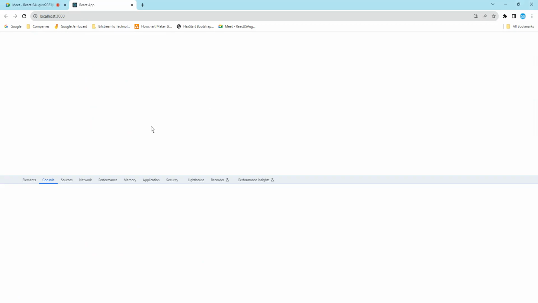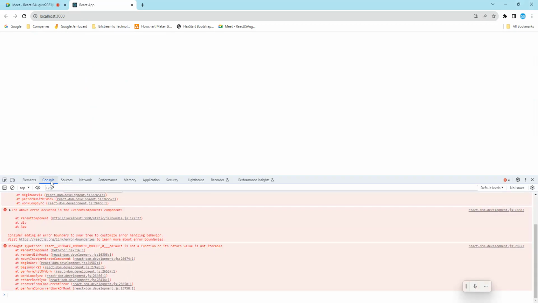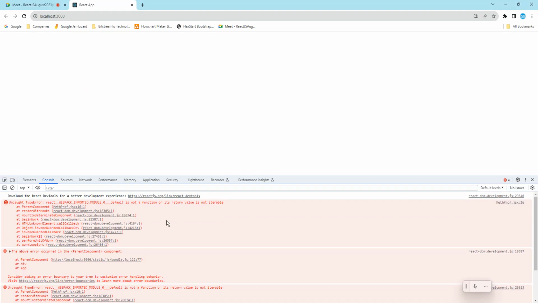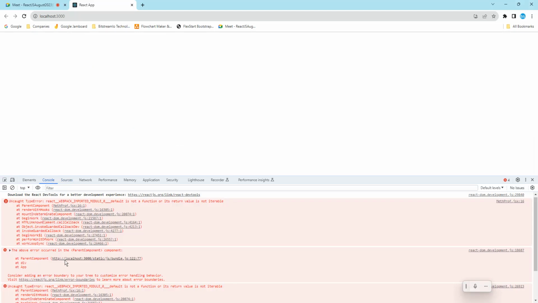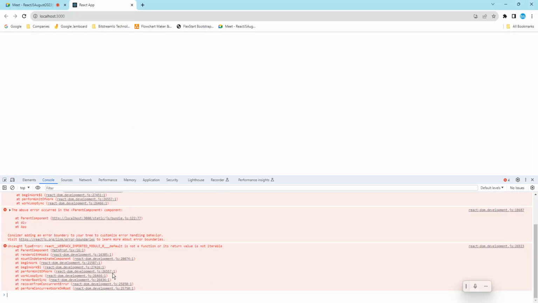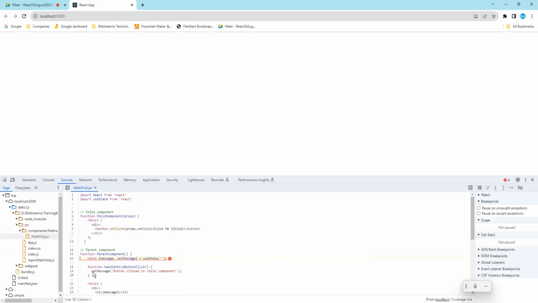Control Shift I, I will go to the console. What is this one? Webpack function, method as prop 16. Okay, so message, everything looks correct. So in the console, what is the error it is showing? In the parent component, method as a prop, it says the value is not a function or its return value is not iterable. Okay, 16, constant message.